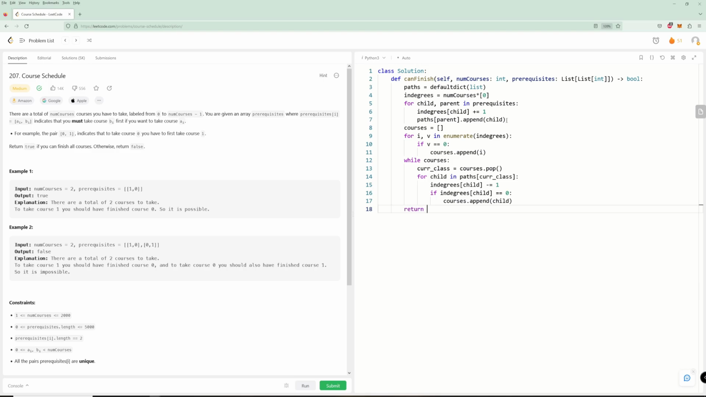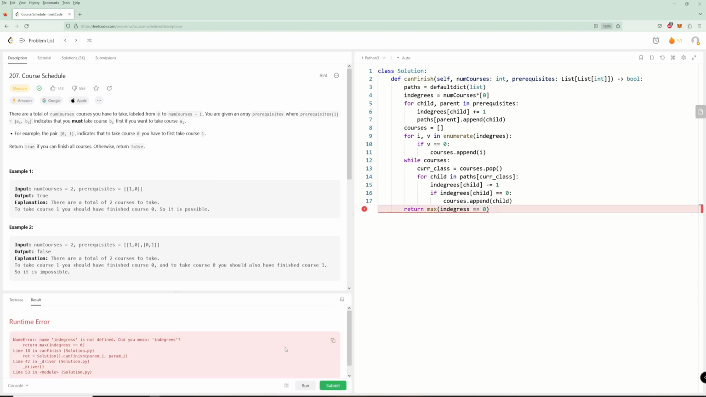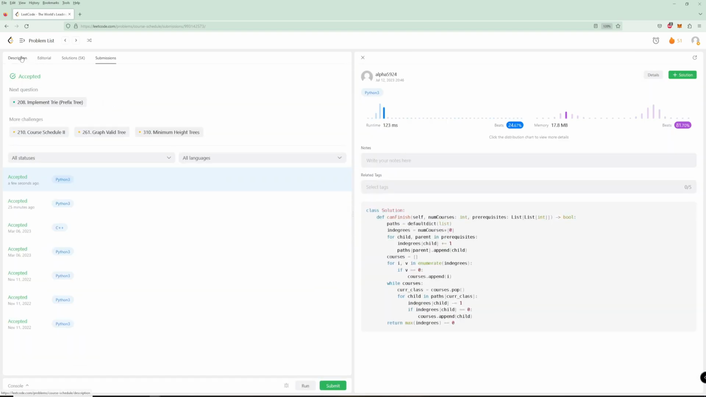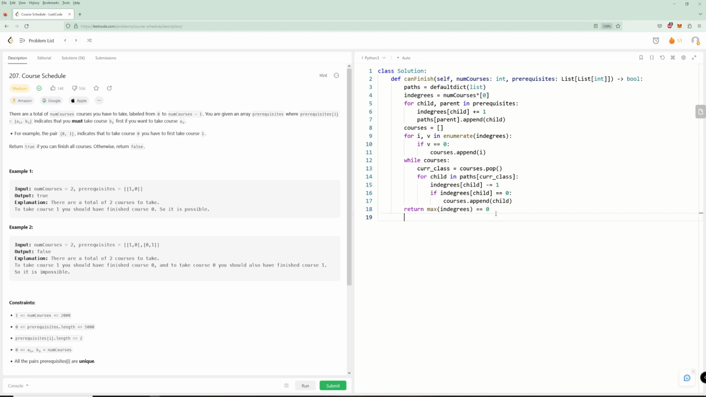Now we just simply need to say return max in degrees equals 0, because we're going to check through the in degrees, and all of them should be 0 if we were able to get through every class. So let's just see if that works. Okay, I think actually this should be this. Let's see. Okay, nice. So that actually did work. And this is actually really similar to yesterday's problem. It was also a topological sort. It's a rare algorithm, but definitely a good one to know.